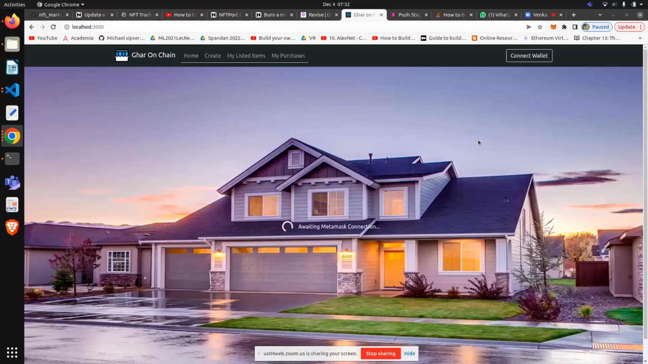Hi everyone, we are Ghar on Chain from Team Bitras. We're basically trying to build a marketplace for houses where we connect the buyer with the seller. As part of this, we try to make it easy for buyers and sellers to view properties like houses, lands, etc. So let's look at the working of the application.